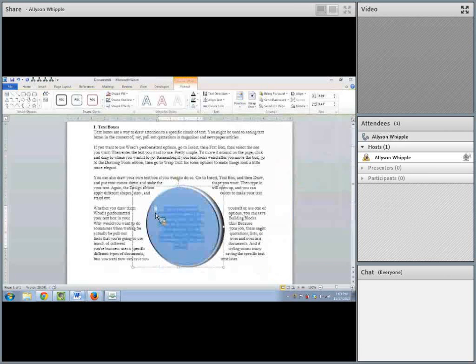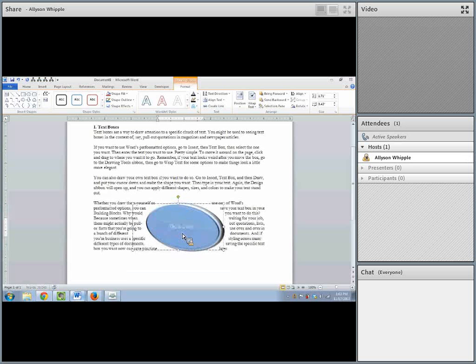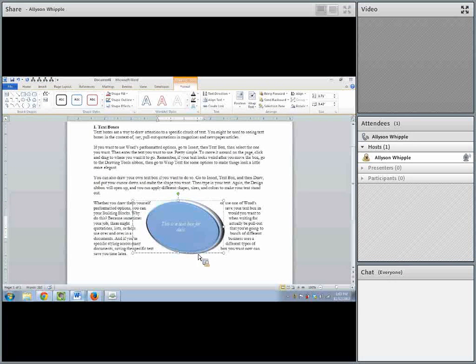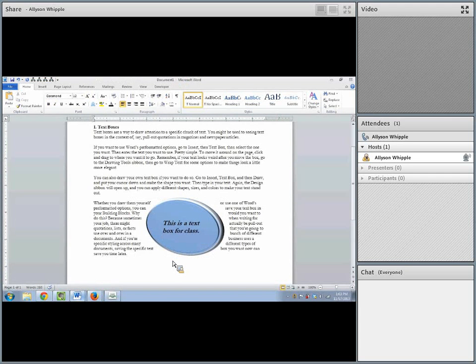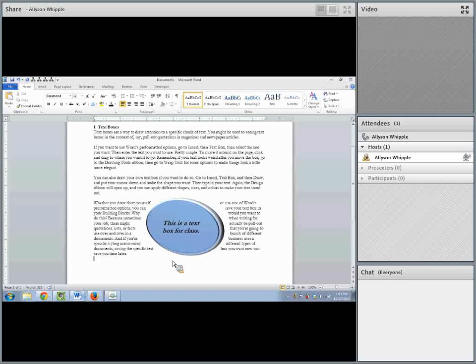And you can see it's automatically started wrapping text around it. Anyway, so we've got the text box. Type in the text that you want. And I don't really like that white on blue, so I'm going to change it and make it bold and make it big and make it stand out. Anyway, so you can type in your text.